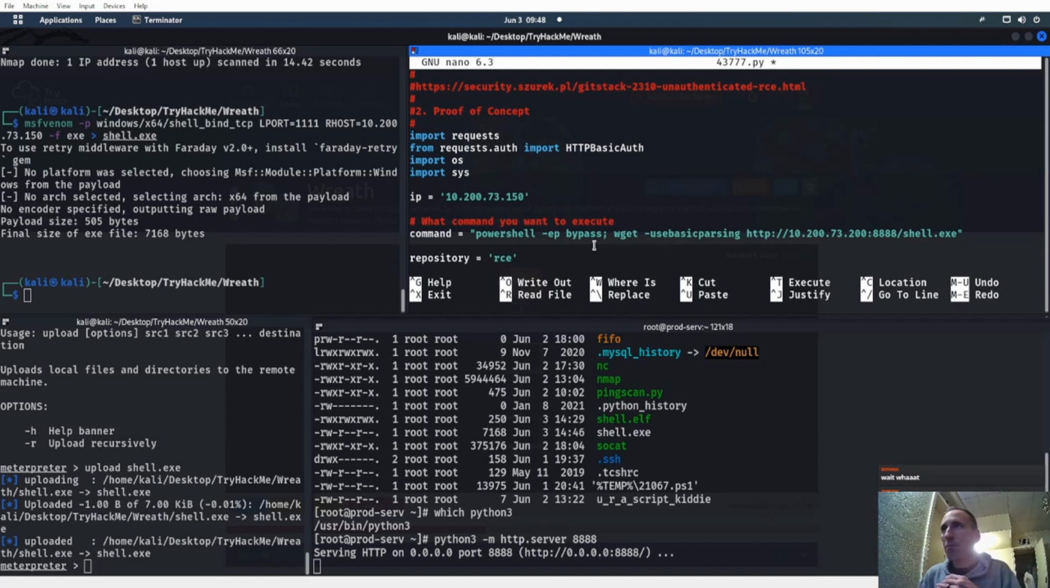So, all right, PowerShell. It's going to do that. We're going to do a wget. I'm going to use basic parsing. I don't think I had to, but just in case. What that does is, if Internet Explorer has never been open before, and you didn't run your initial setup on Internet Explorer, then this will bypass that. Just use basic parsing.